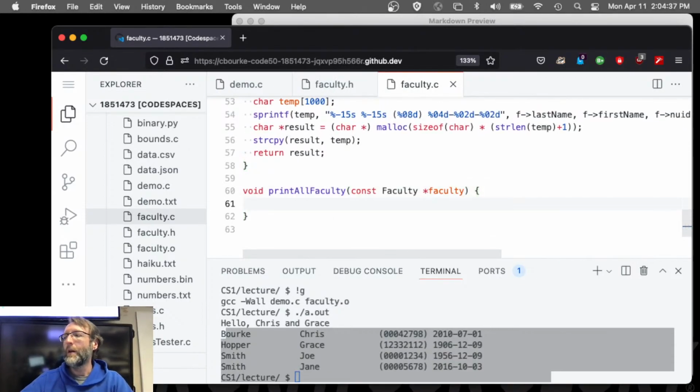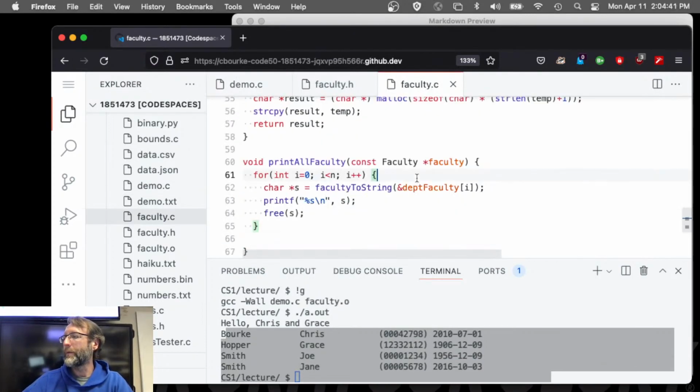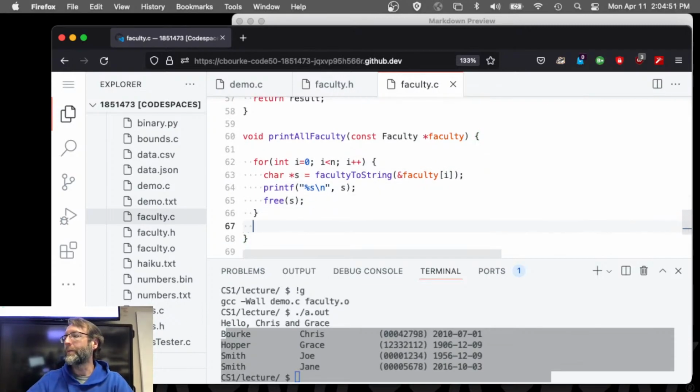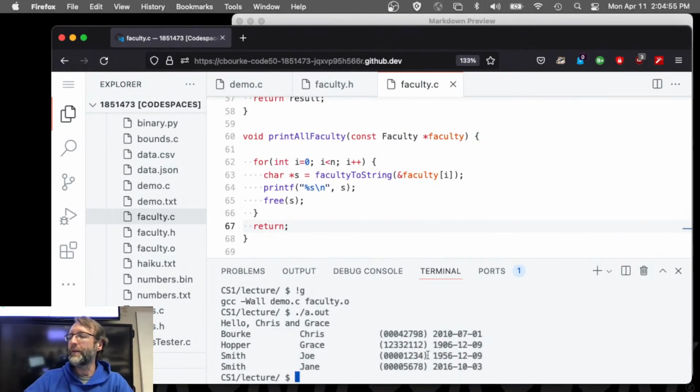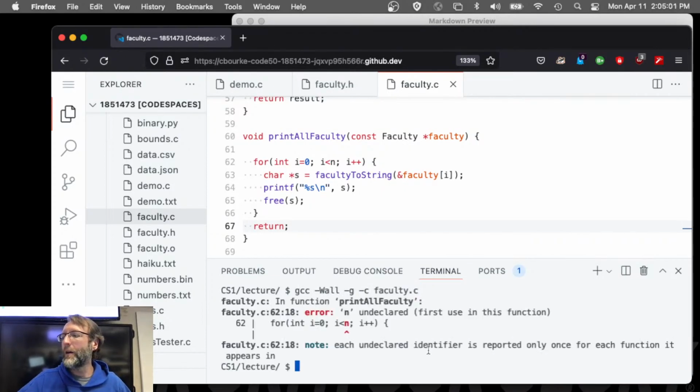All right. And I'm going to cut and paste, steal this code over here. There we go. All right. And instead of faculty department, it's faculty. There we go. And I return. What's the problem? Is this going to compile or not? Hopefully you can see that it's not going to compile. Why not? N, what the hell is N?